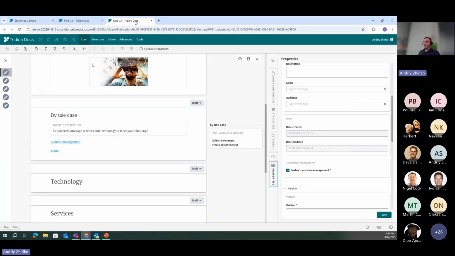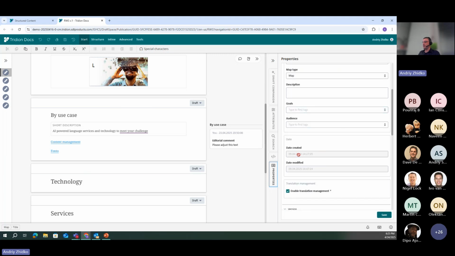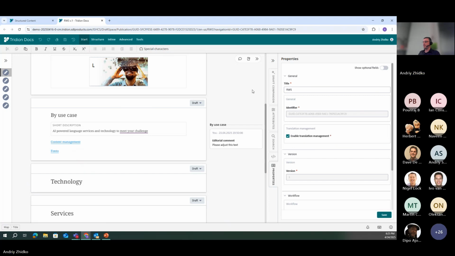So let's now take a look at the show optional fields. Yeah, I already switched it to true because I needed to take a look at fields that were not visible from the start. So yeah, let's do it like that. So let's switch it off.